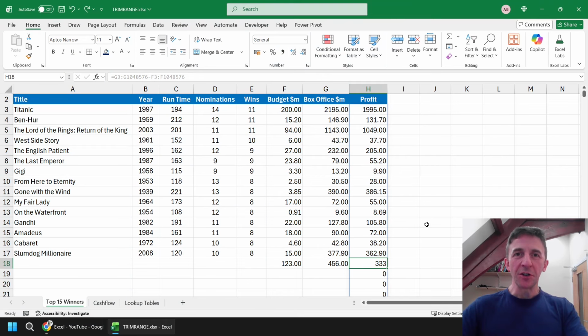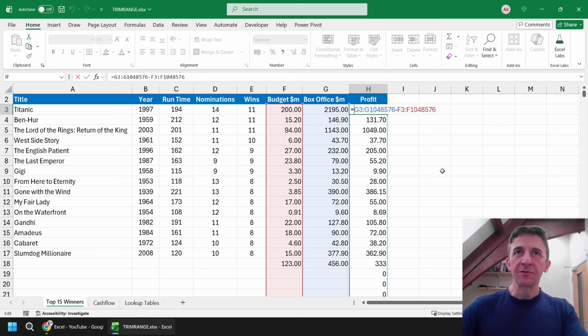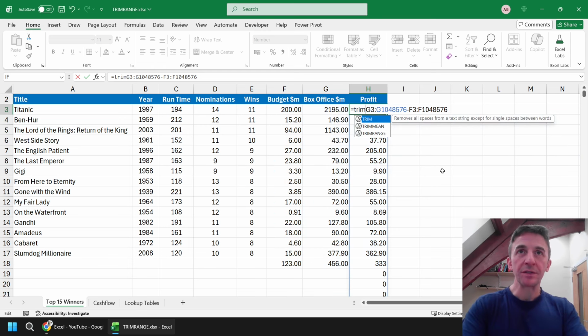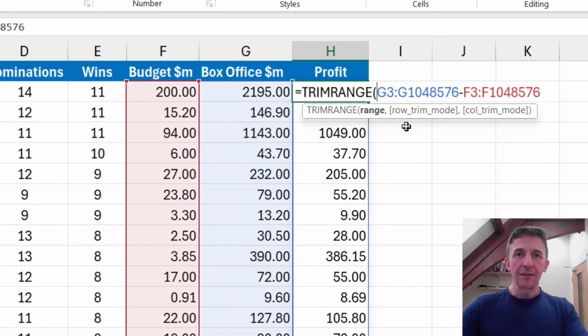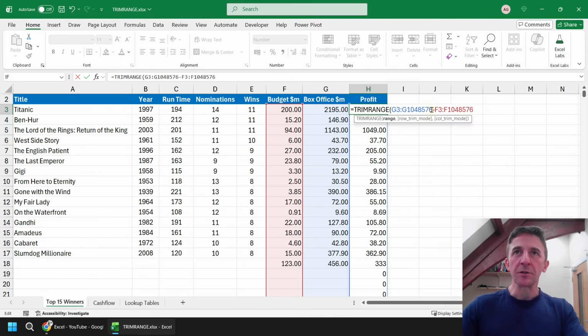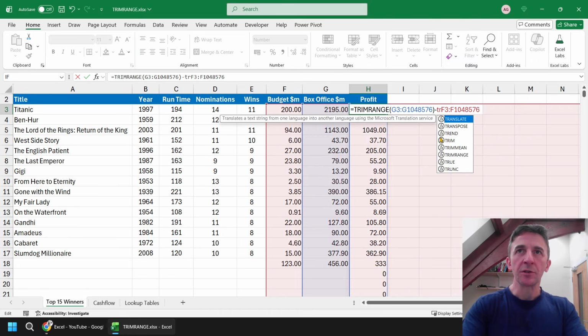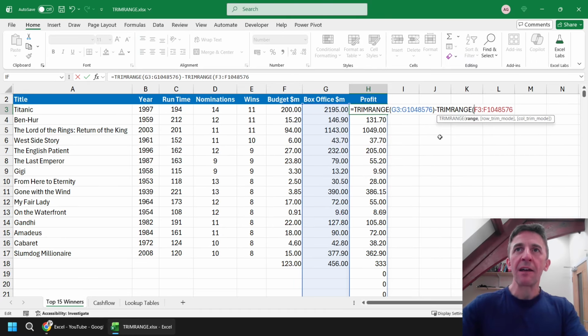So to use the TRIMRANGE function, I'm going to head back to the formula in cell H3 and then edit that and wrap a TRIMRANGE function around each of the individual cell references we've used in this formula. So equals TRIMRANGE, and then open up some round brackets. You can hopefully see here from the tooltip there are 3 parameters in total: range, row trim mode, and col trim mode, but only the range parameter is compulsory, so that's the only one we're going to provide a value to at this point. So I just need to close the round brackets after my first cell reference, and then repeat that for the second cell reference, so minus TRIMRANGE, and then F3 to F1,048,576. Close the round brackets at the end, and then hit enter.